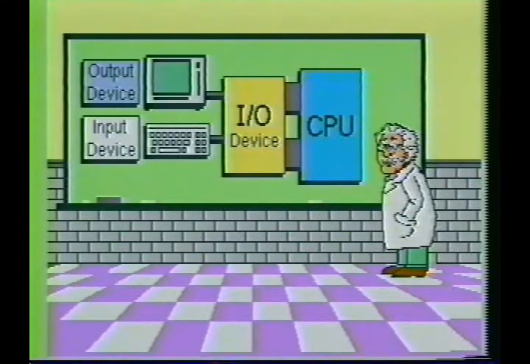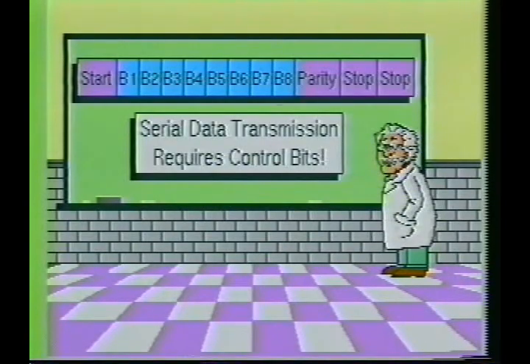The serial information received is converted into parallel information before it is directed to the processor. In the same respect, the processor sends parallel data to the I/O device, where it is converted into a serial format before it is transmitted to the peripheral device. The serial formatted data must contain certain control bits. These are the start bit, parity bit, and the stop bits. Other control bits may also be included.